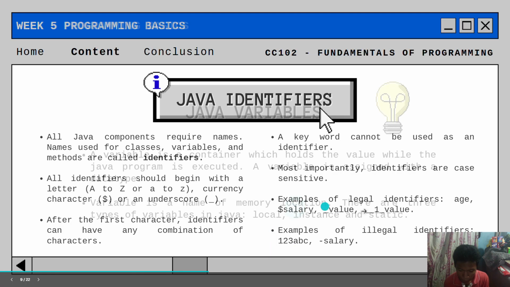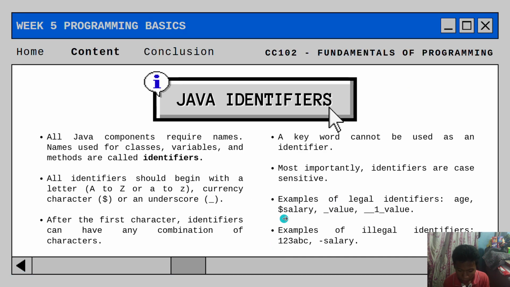So here are the examples of legal identifiers. Here, salary and value are legal, and these are the illegal identifiers, the invalid ones. Okay.